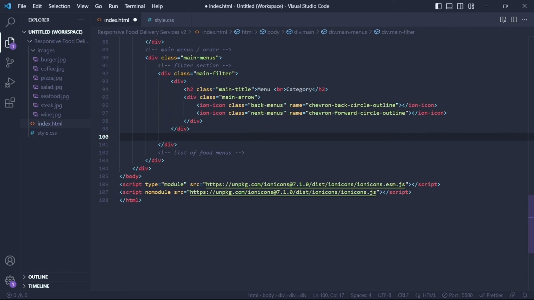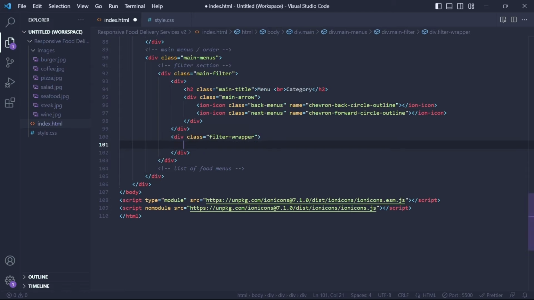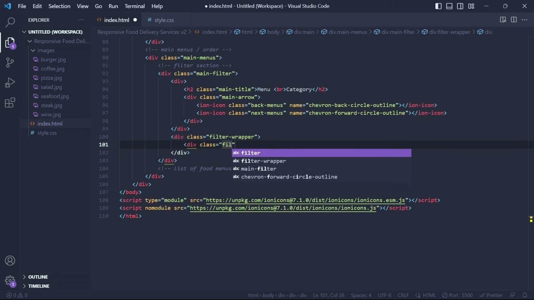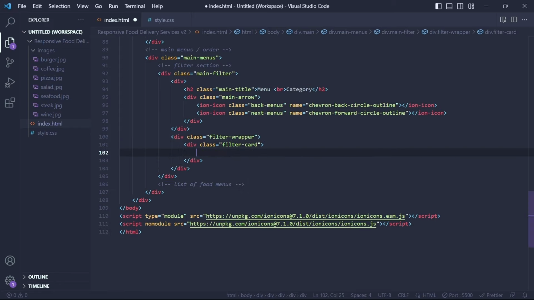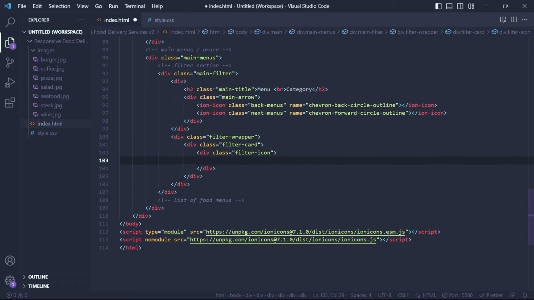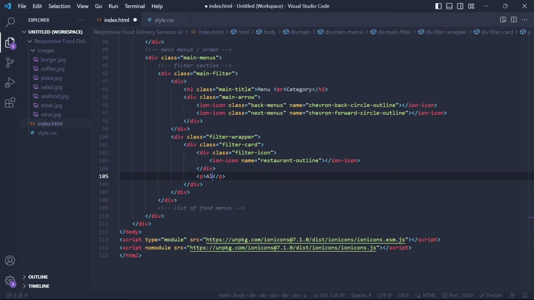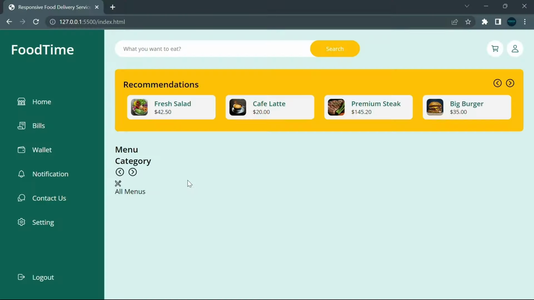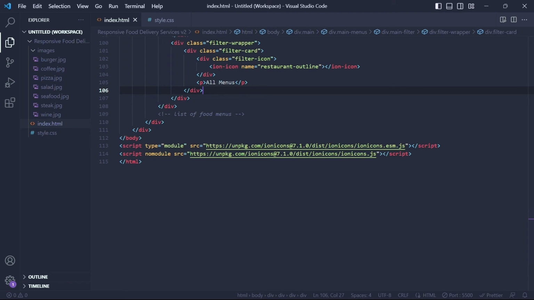Next, let's create the space for the list of menu category cards. Here, I start by adding a div with class name filter wrapper, and also a div with class name filter card. Inside this, I add the icon and the description. I add a div with class name filter-icon and insert an icon class that represents the all menus icon. Inside this I add the label of the icon, naming it all menus. So here, the icon and the text appear in the browser.